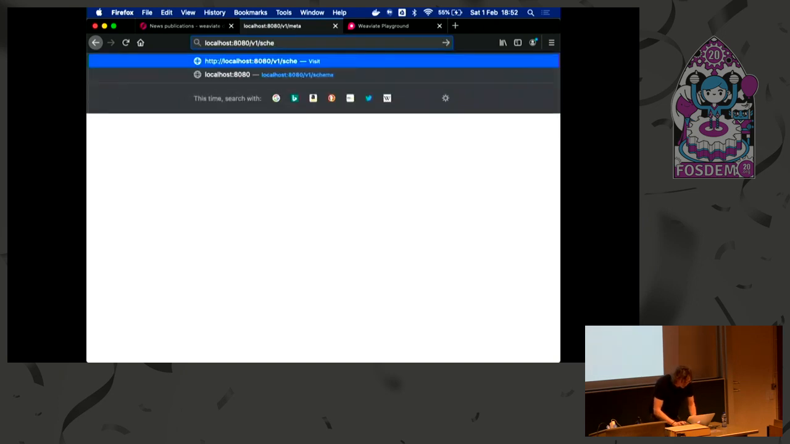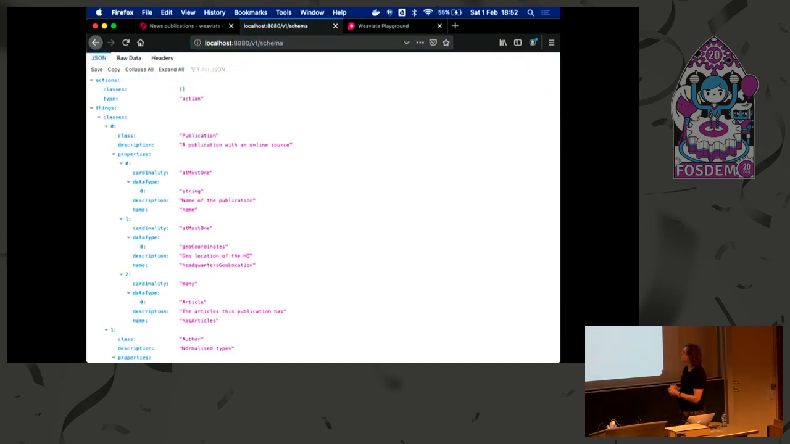So let's first look at a schema. This is an example of a schema. Here you see I have the class Publication, and I have the name of the publication. But for example, I set the headquarter geolocation, which is geo-coordinates, has articles, etc. This is how we structure the schema. That's important because we will see that back when we use GraphQL to query.